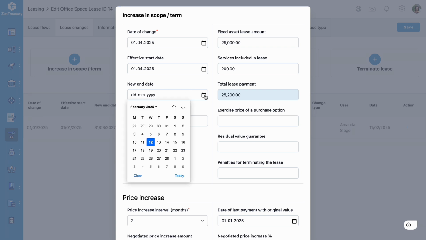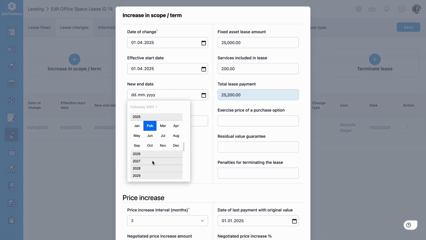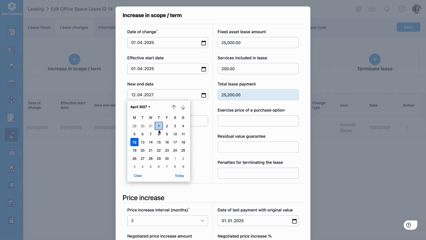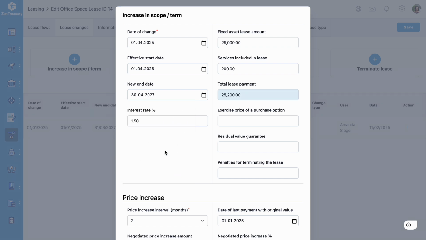New end date should be changed if there is a change to the lease agreement end date. The system requires the date to be the last day of the month. Interest rate can be changed if needed. Enter the new fixed asset lease amount if there has been a change. Enter the new services included amount if needed. And finally, total lease payment is automatically calculated from the fixed asset lease amount and services included.